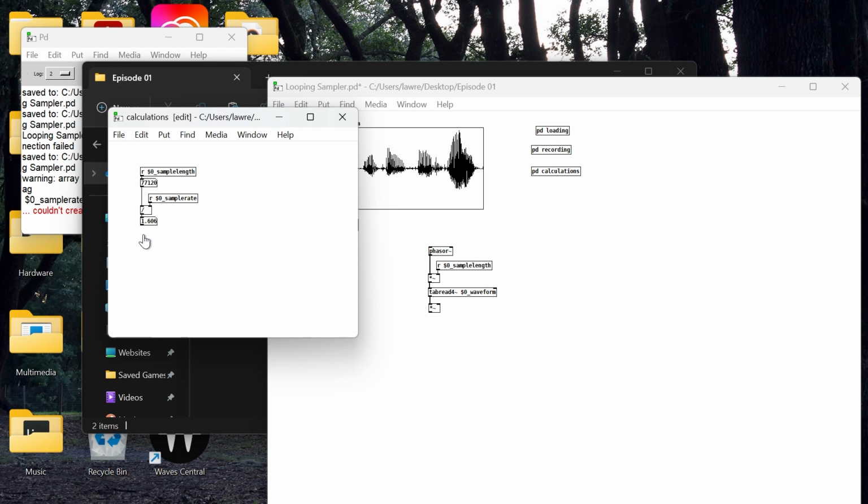Okay, so now we know what the duration is. We might want to have that information at our hands, so we might as well create a send for that. $0_duration.